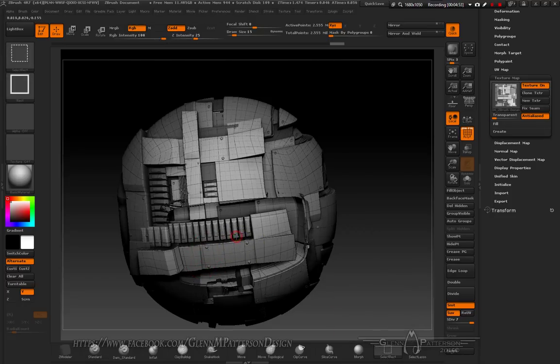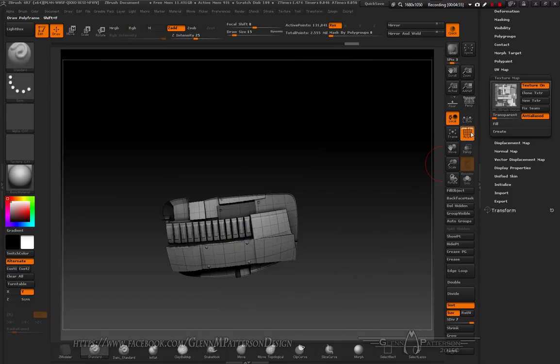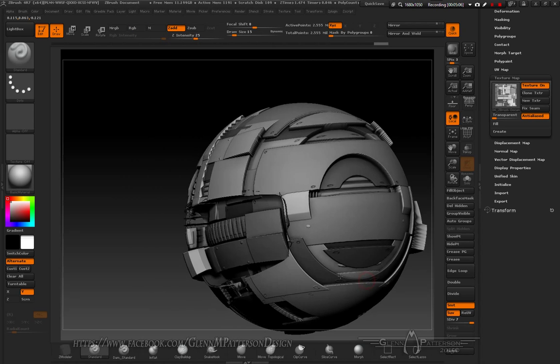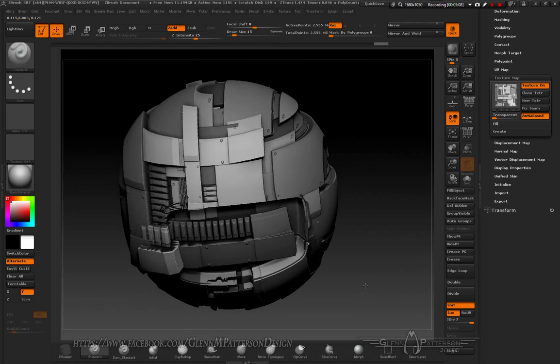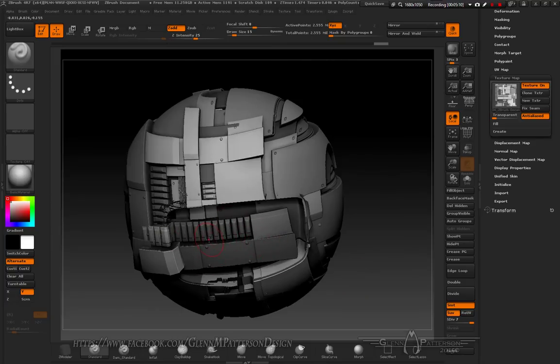Okay, we isolated them. All you have to do is Control click outside the object. That'll mask them. And then Control Shift outside the model. Now we're back out. Everybody's visible. And our little portion here is masked out.